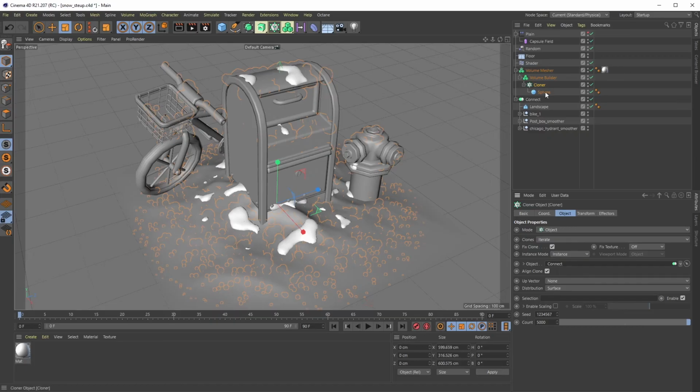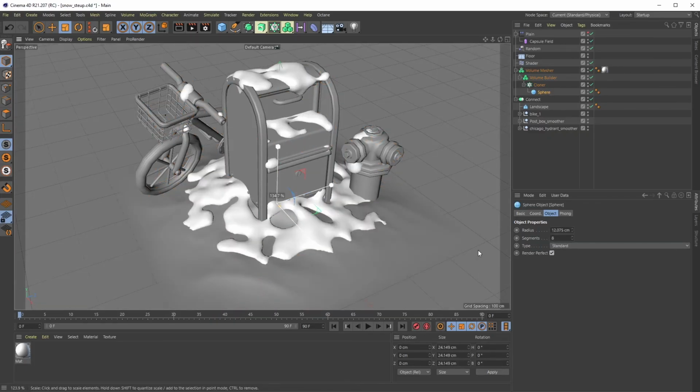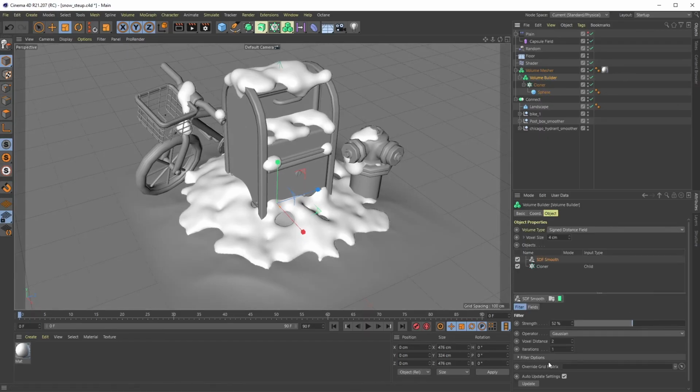So if I go over to my cloner, or actually let's just go to our sphere and scale that sphere upwards so it becomes a larger object. There we go. So you start seeing, okay, now our object we're cloning is way larger, and in our volume builder, we have this SDF smooth on. We can get this way more smooth effect rather than that individual particle system we were having before.